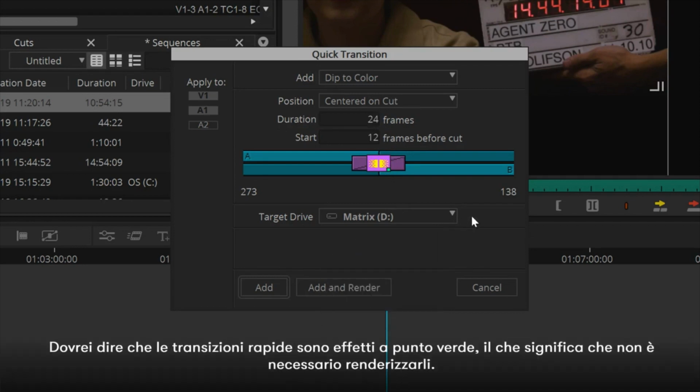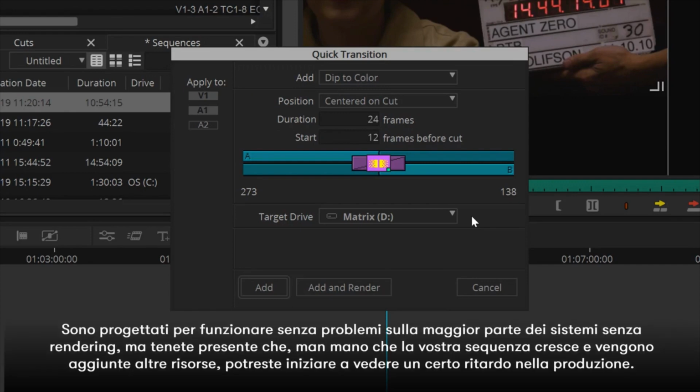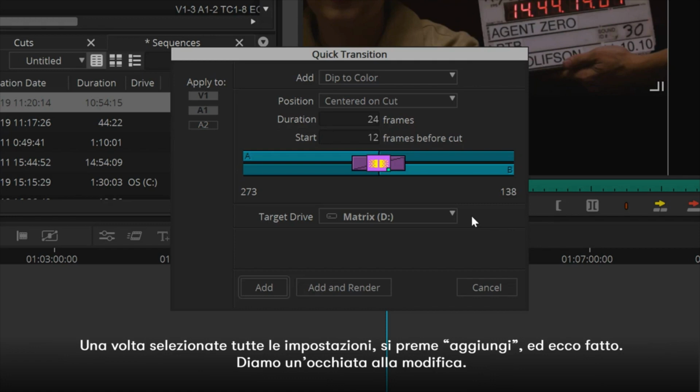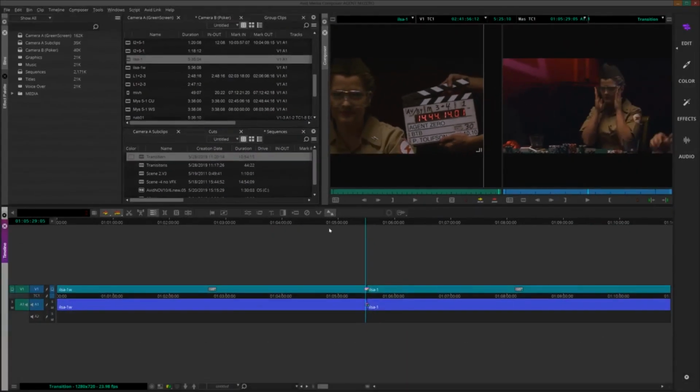I should mention that quick transitions are green dot effects, meaning you don't have to render them. They are designed to run smoothly on most systems without rendering, but keep in mind that as your sequence grows and more assets are added, you can start to see some lag in playback. If that's the case, then I would suggest that you go back and render all your effects, which should speed things back up. Once you've selected all these settings, you hit add, and there you go. So let's take a look at the edit now.